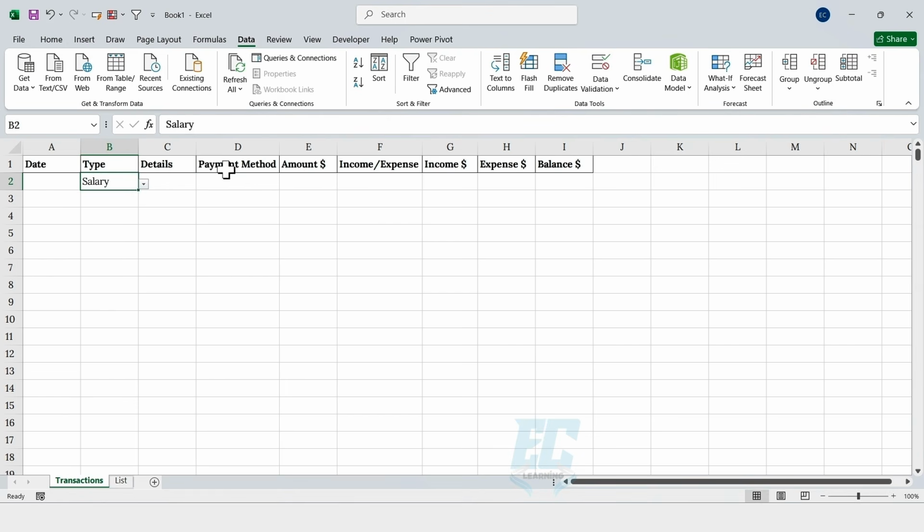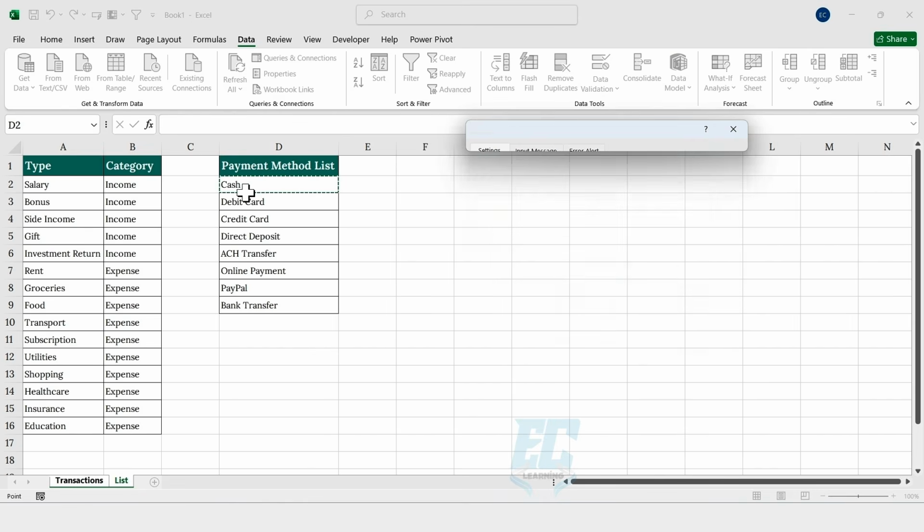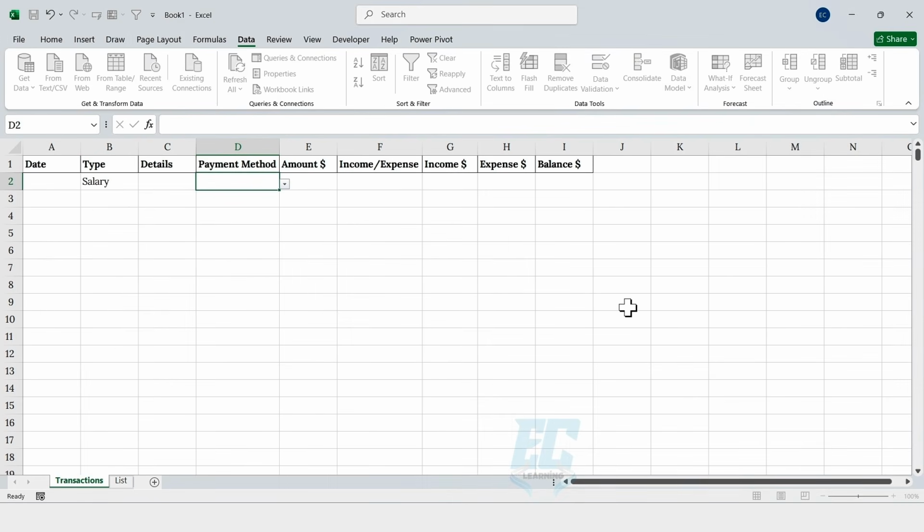Now let's do the same for payment method. Select the payment method column, then go to Data, Data Validation, List, and select your payment list. Click OK. Now your entire data entry system is controlled and professional.